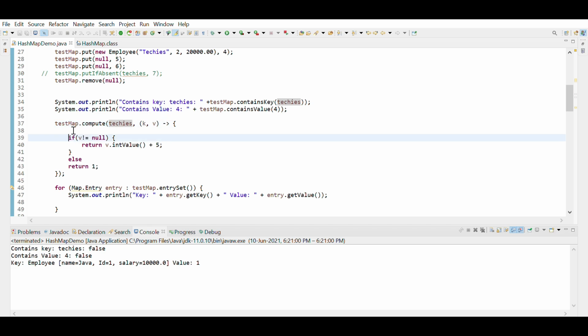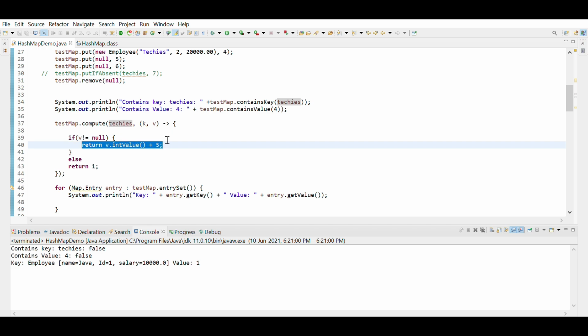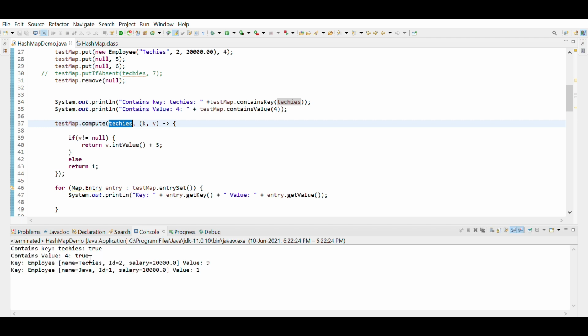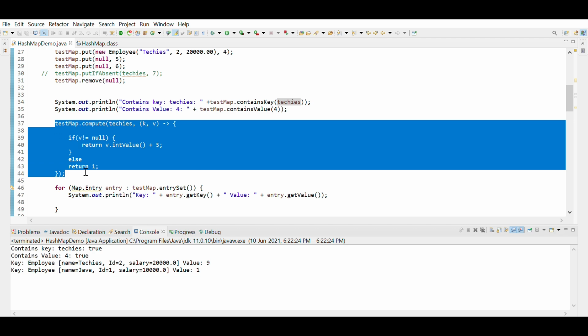I'm checking if my value is not equal to null, then I'm trying to update the value. I'm adding 5 to it. So my key is techies over here. Key, comma, bi-function are the arguments that the compute method takes. Let me try commenting this one. Okay, so without this, my key is techies and the value is 4.